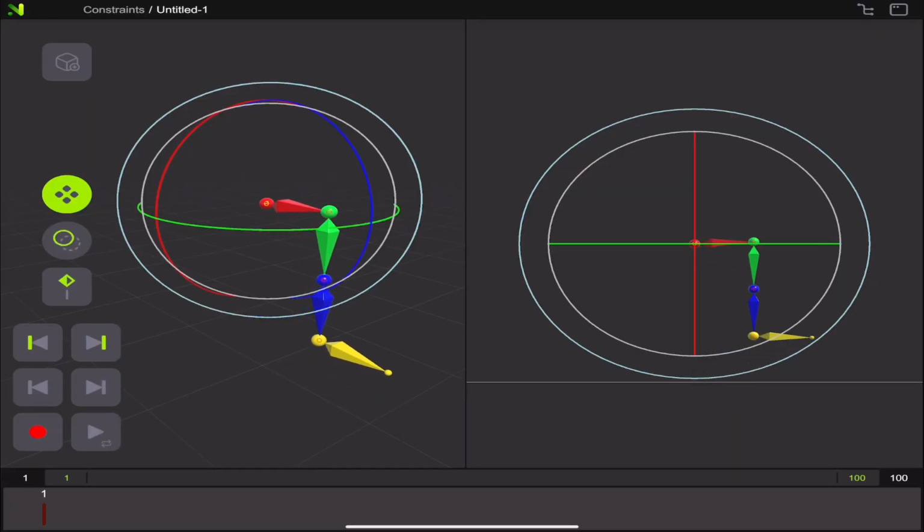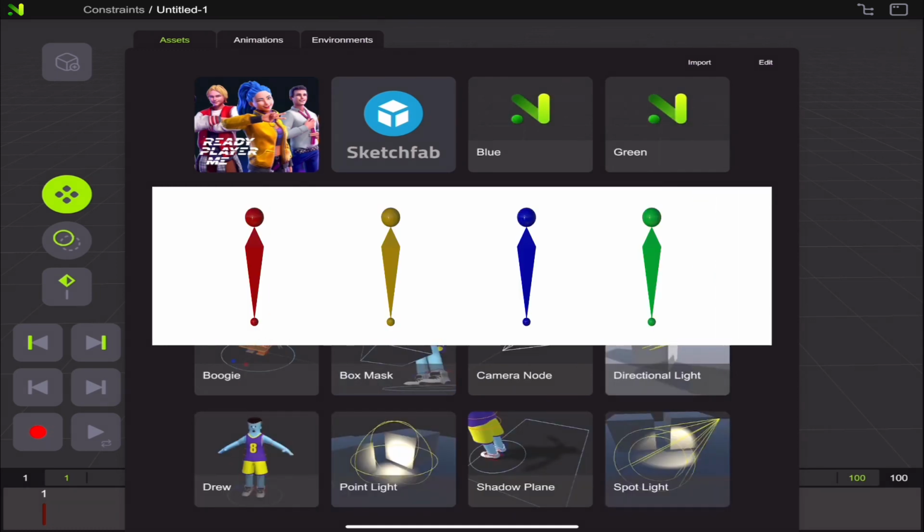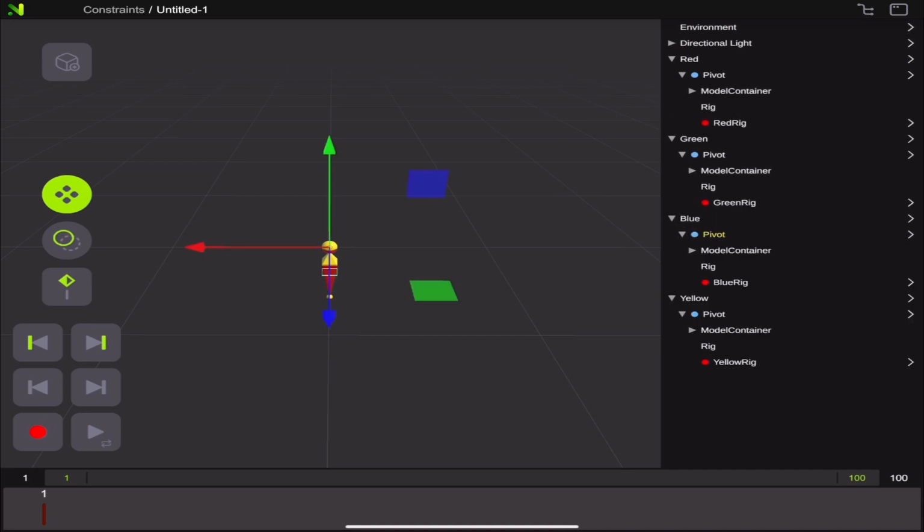Parent Constraints is the latest addition to Nomad Sculpt animation. In the asset file provided in the link below, there are 4 bone models and 4 colors to simplify the tutorial. Import them to the scene and position them on top of each other.